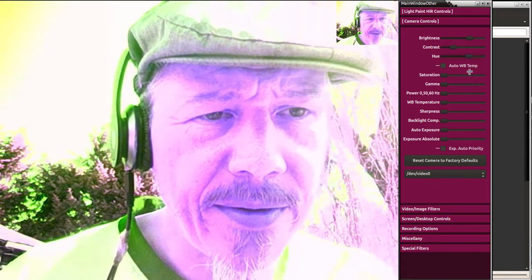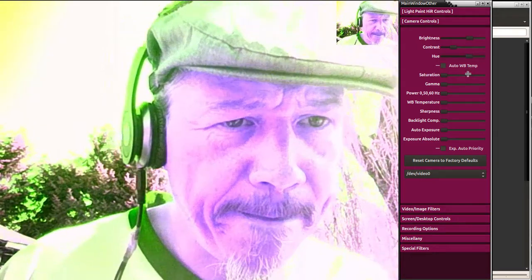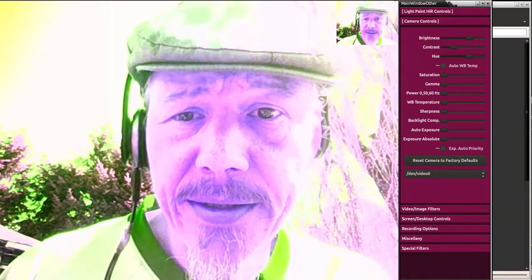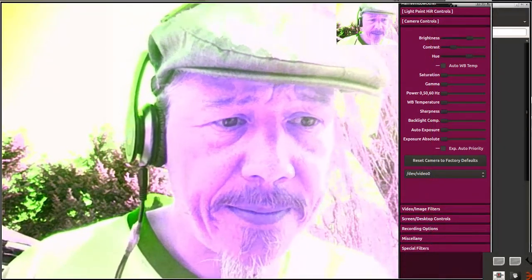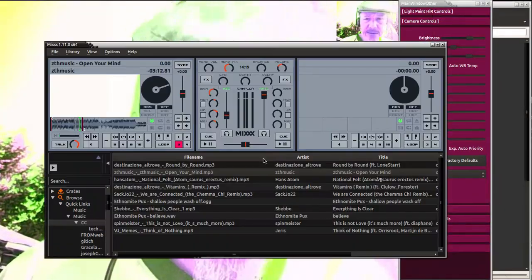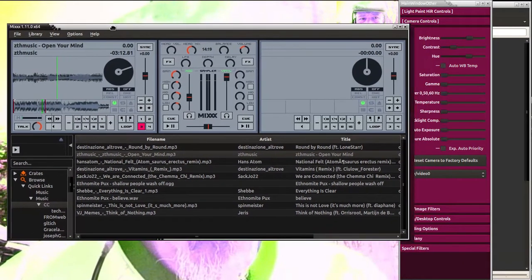It's a little bit slow, but it's because I'm recording such a large desktop area. Light Paint HiR has its own capture system, uses FFmpeg and GST Launch, which are both open source software that allow you to capture desktop. One of the cool features of Light Paint HiR is that you can record the music.